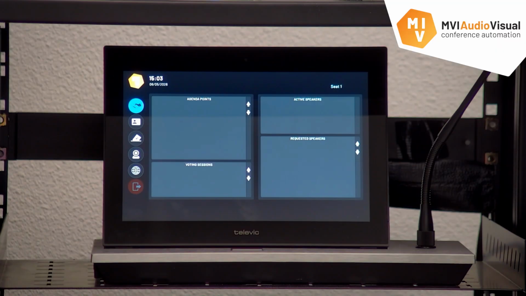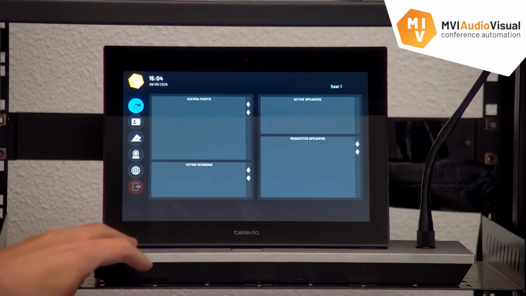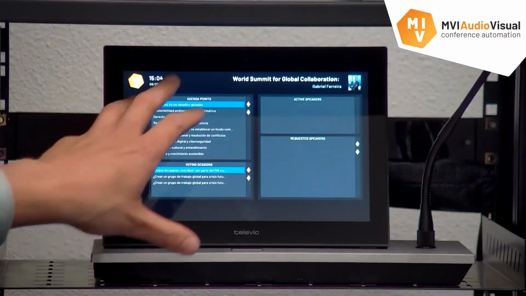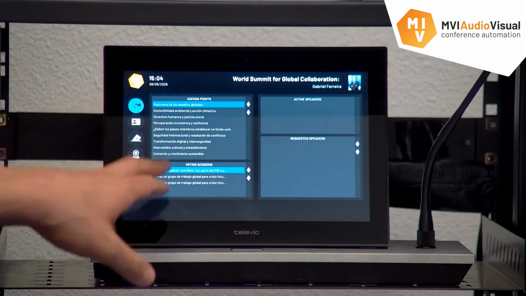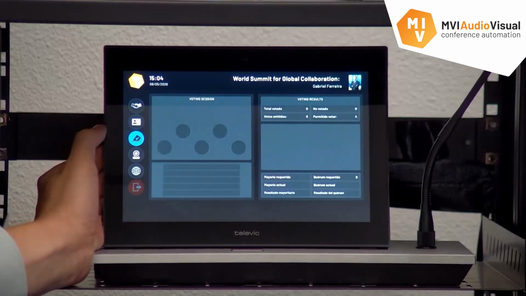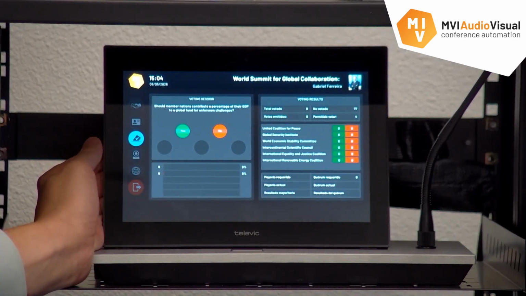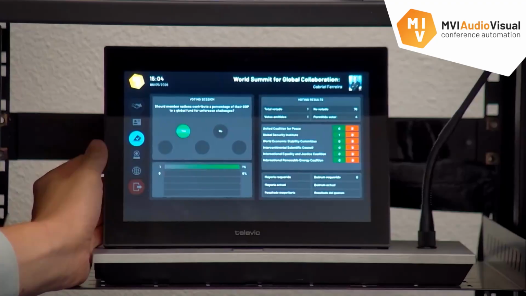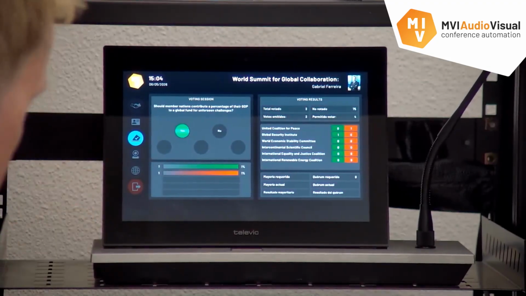But now we bring that solution also to the devices of Televic, where you can see the interface of DelegateUI on top of the hardware of Televic. So in collaboration with Televic, we've come up with this solution. And you can see it if I start the meeting. You will see that the screen reflects who is logged in. And you can see the agenda items. You can go through the participants of the meeting, the voting screen. So as soon as I start the voting in the room, you will be able to cast your vote.